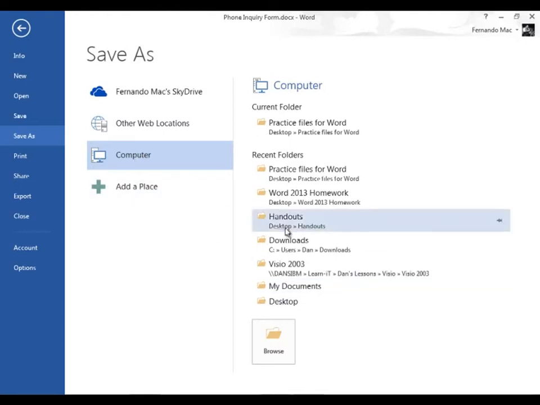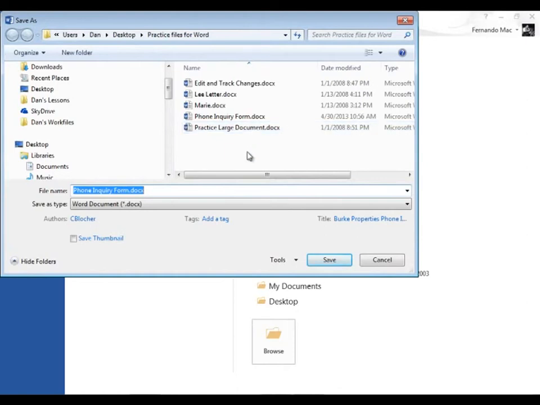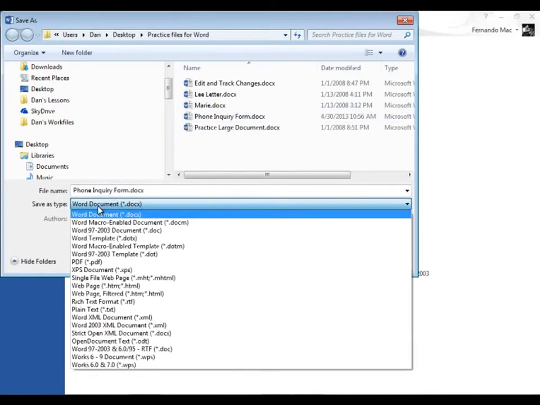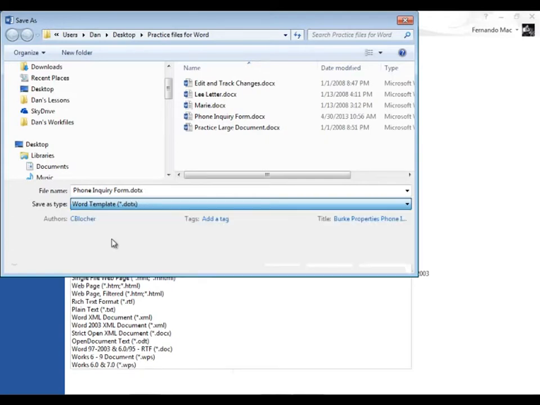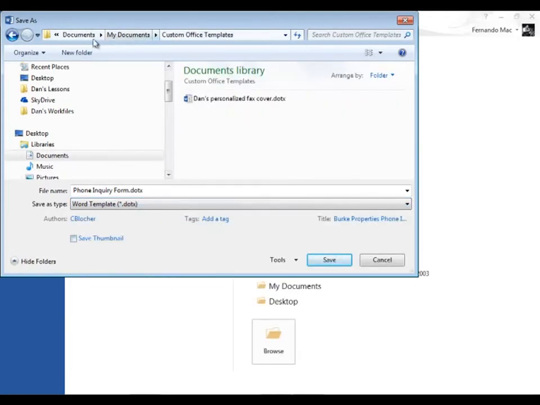So I'm going to say put it on my computer. Maybe I'll say I want to put it right now in my Practice Files for Word folder. So here we are, and here is the actual current version of it right here. But now I don't want to save it as a Word document. I want to save this thing as a Word template. So when I click on Word template, notice it's now going to put it in a totally different folder. That's why I was saying it hardly matters what folder you say you're going to save it in, because as soon as you say you're going to make it a template, it's going to go in this magic folder here.